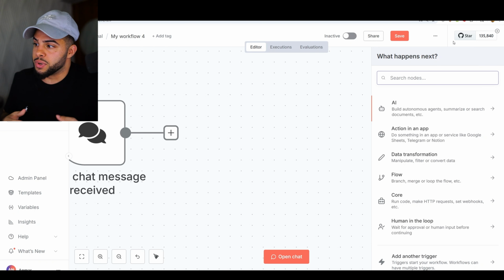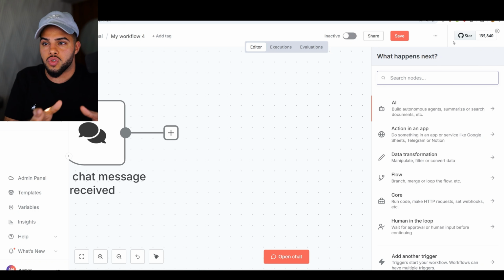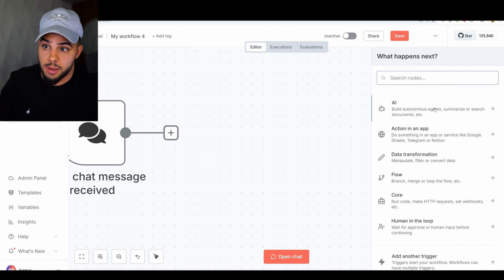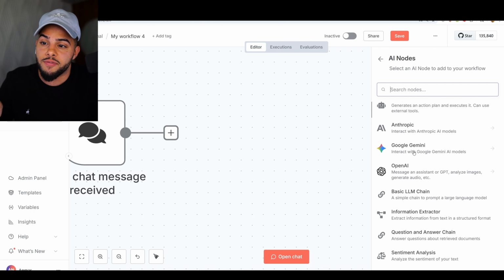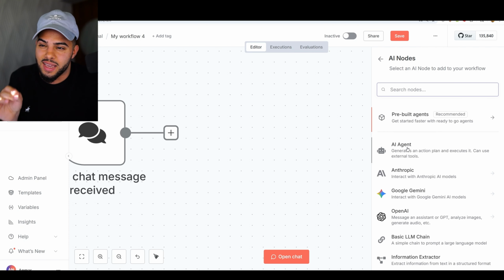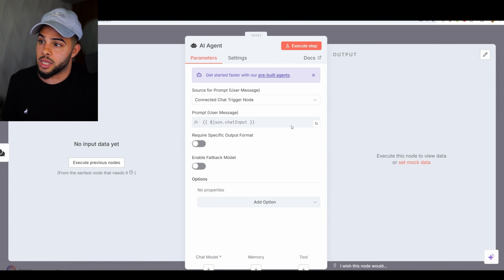Now, in our example, when a chat message is received, I want it to go to the brain of the system, which is the AI agent. And this is one of the main reasons why n8n is so powerful. This AI agent node is basically what makes it all work in this example. So if I click on AI, you're going to see a bunch of different options, large language models and AI tools. What we're after right here is this AI agent node. So when I click on AI agent, it opens up.